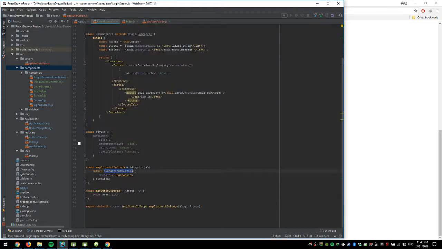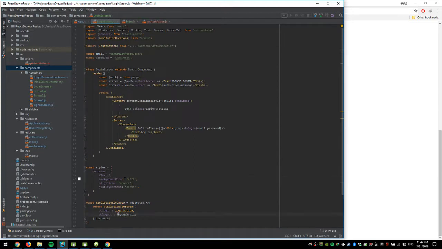Here we bind it. We actually do the same thing as with map state, but now it's map dispatch. So we map the call of a function. We call this function, and maybe we can do logout later and make it a logout action, to get the blueprint of it.